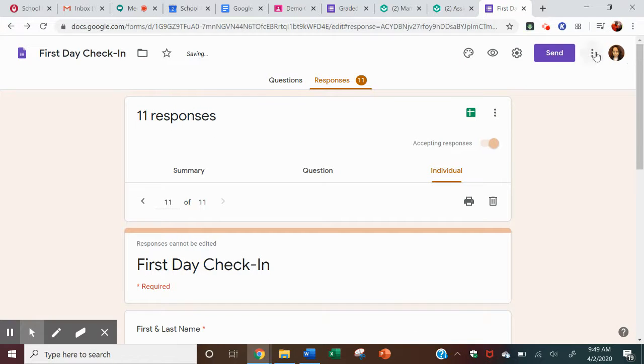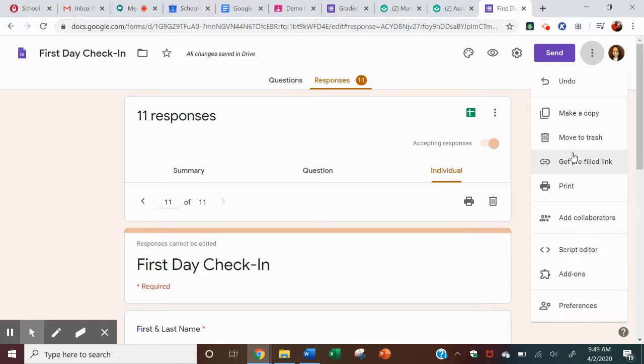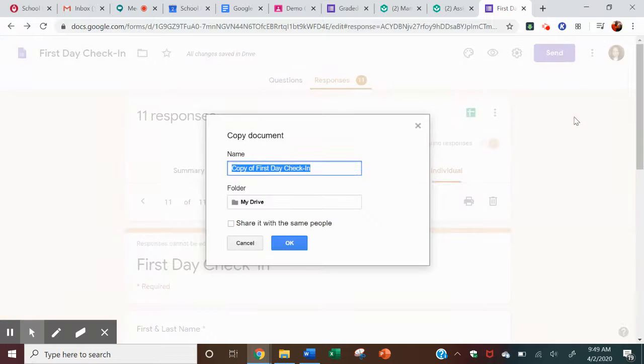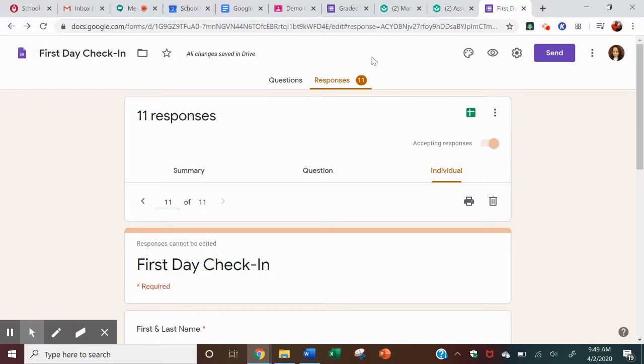The one thing is that here, if you click the dots, you can add collaborators, but that means that your collaborators can edit whatever you have done in your questions. If someone has added you as a collaborator, you can make a copy, and then only you will have access to the new form, and then you can use it and send it out. Otherwise, all of you are going to be editing the same form, and that could potentially be a problem.